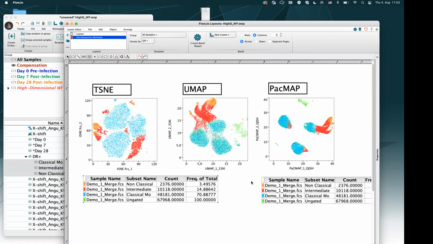But of course, it always depends on your data set and what makes a better representation, and you can always try multiple, as I did here, and see which one fits better to your data.